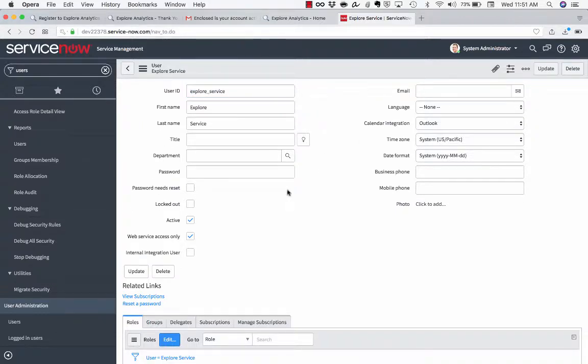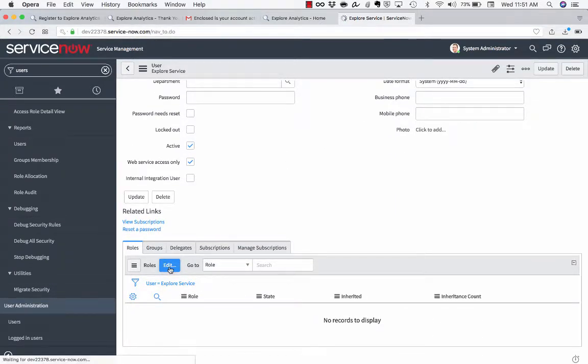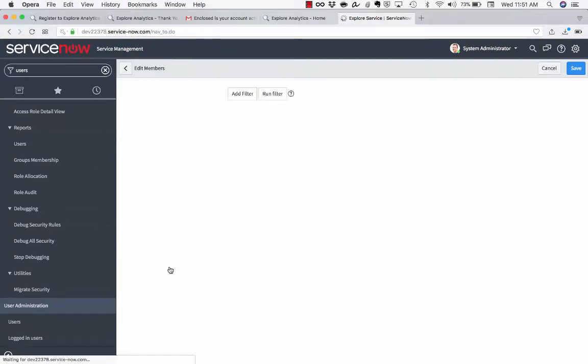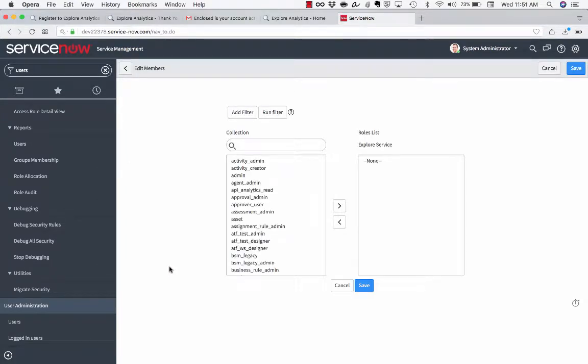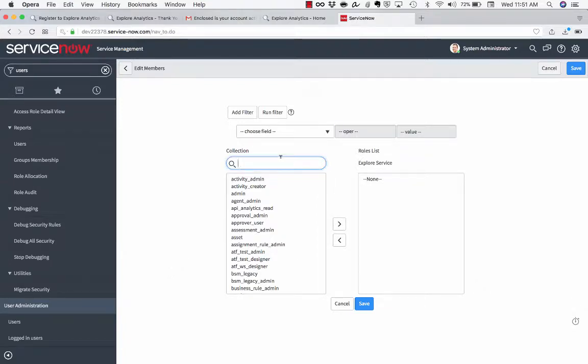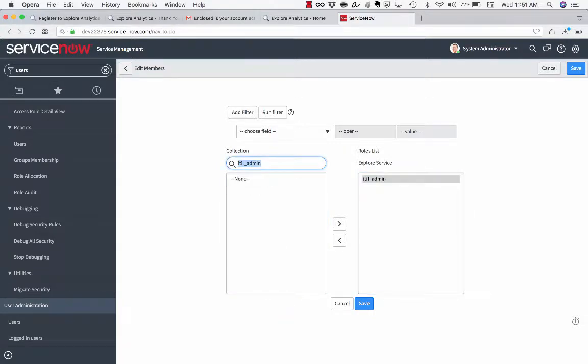Now that I've created this user, I need to give it roles. Now, for the most part, the roles that you give Explore Analytics are whatever roles are necessary to read the data in ServiceNow that you want to report against. So in this case, I'm going to select ITIL admin and catalog admin, for example.